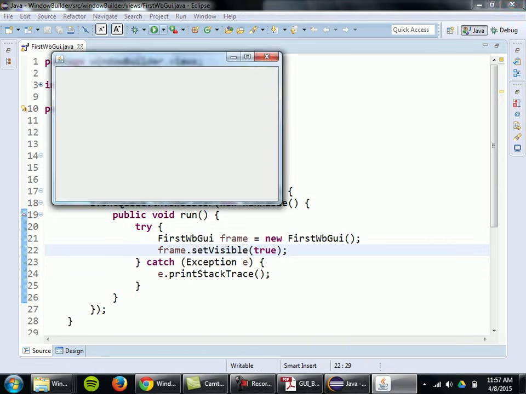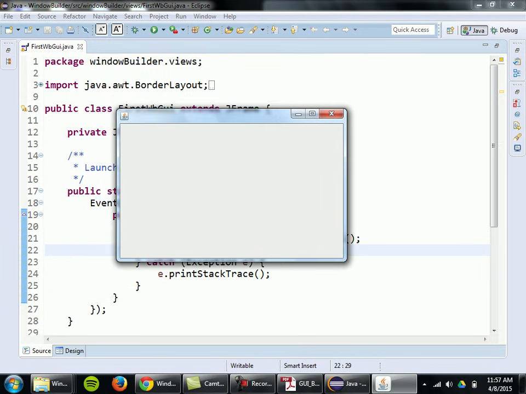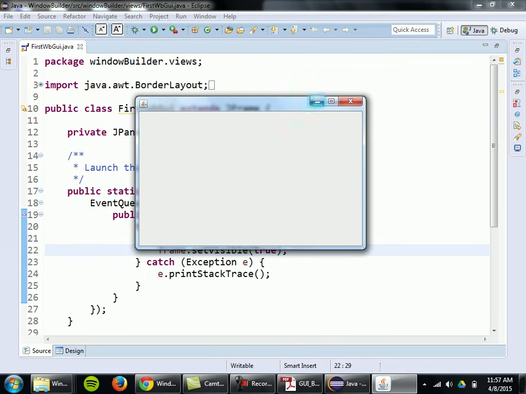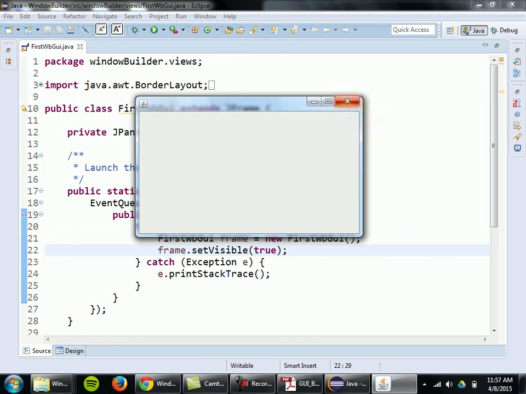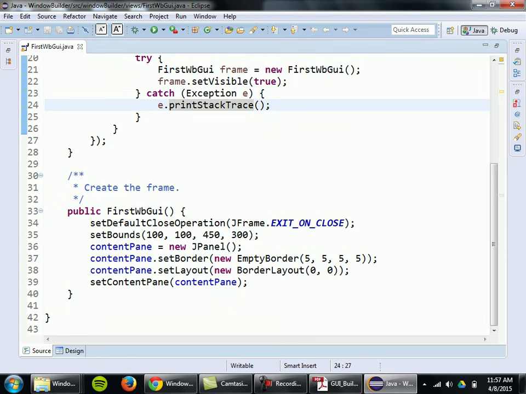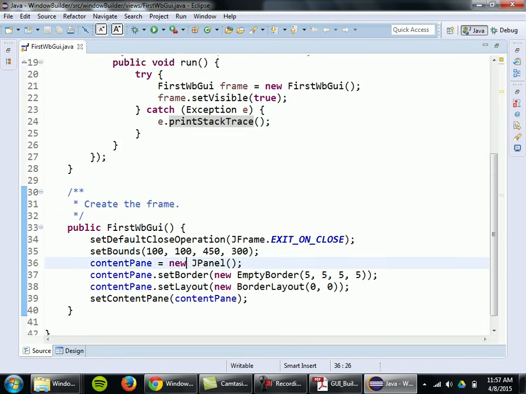So if I hit run now, you'll see I get my GUI. It's just an empty GUI with a generic icon, but we do have the minimize, maximize, close, and we can resize it. It does have a little bit of extra stuff down here.